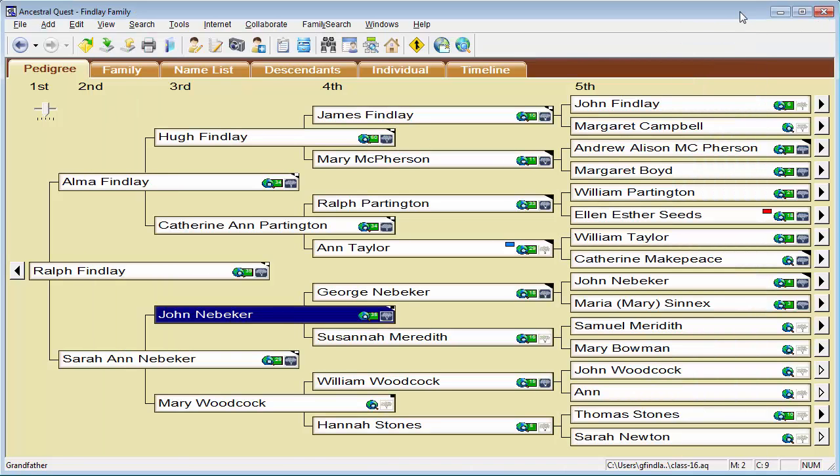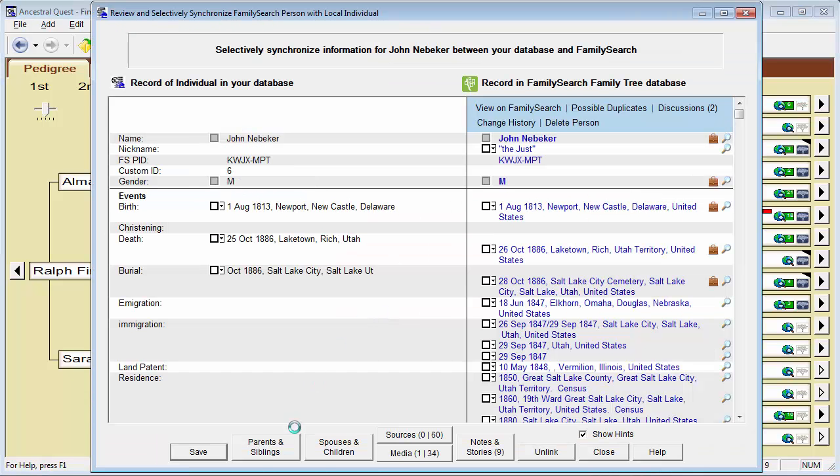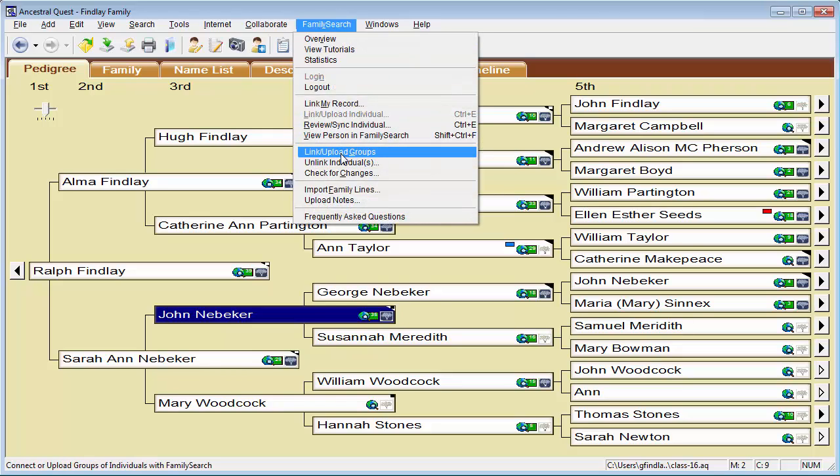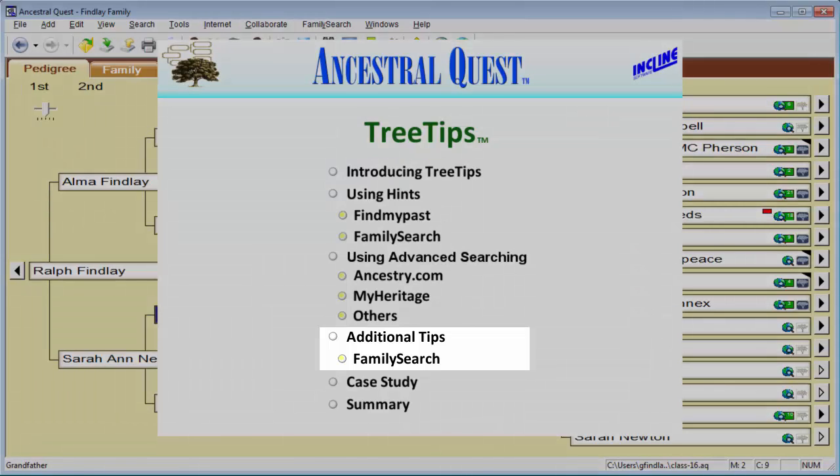Please note that you can use TreeTips to link your records to Family Search one at a time. If you want to use the Family Search hints, it may be beneficial to link larger groups of records. Ancestral Quest has options to link all members of a family quickly by reviewing a record and working with the parents and siblings or with the spouses and children. You can also quickly link even larger groups of records by going to the Family Search menu and selecting the option to link and upload groups, so you can spend more time focusing on researching rather than linking records one at a time. I hope this demonstration of various situations will help you get the most out of Ancestral Quest's ability to help you find hints and original documents on Family Search.